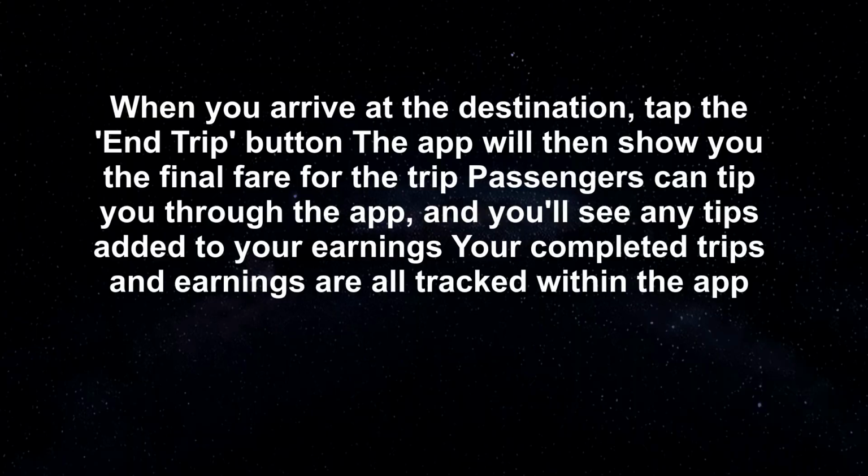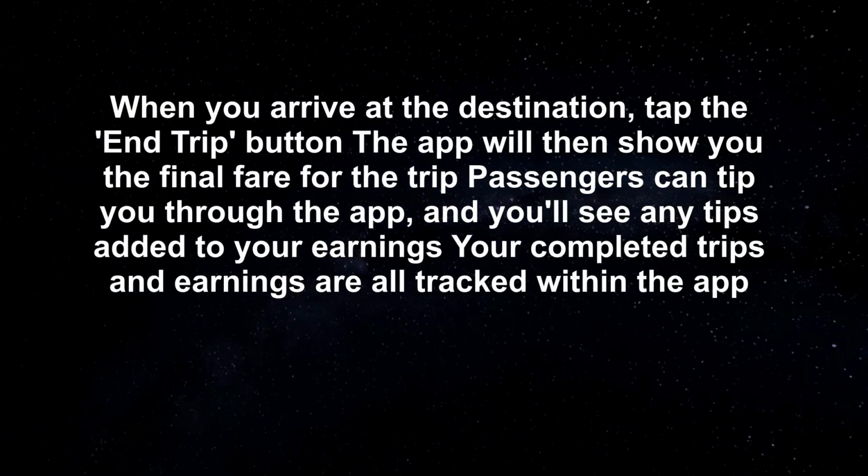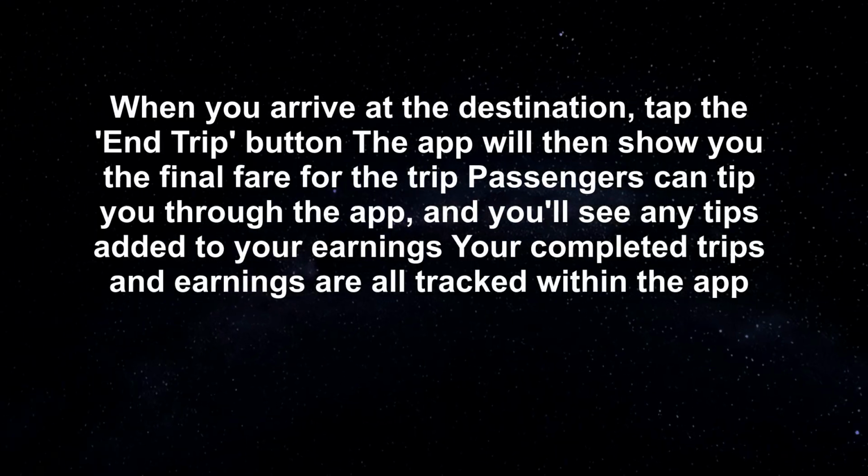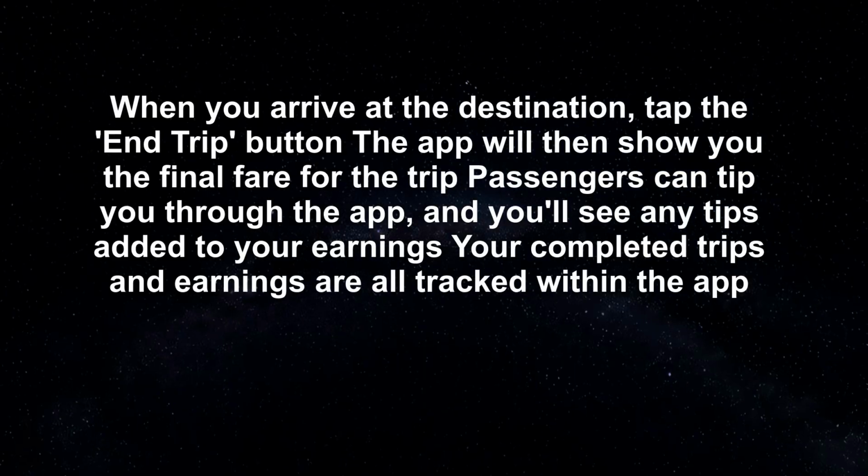The app will then show you the final fare for the trip. Passengers can tip you through the app, and you'll see any tips added to your earnings. Your completed trips and earnings are all tracked within the app.